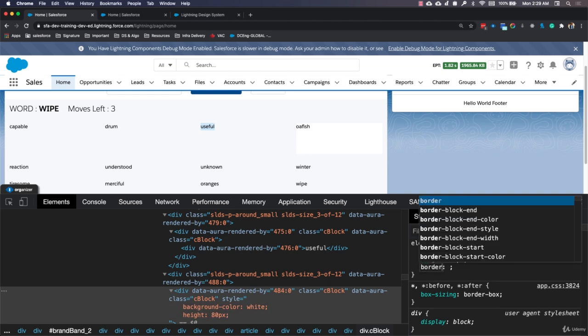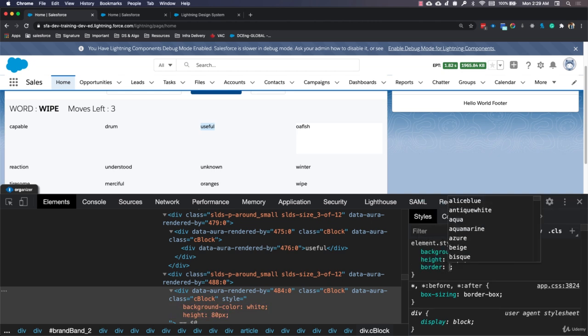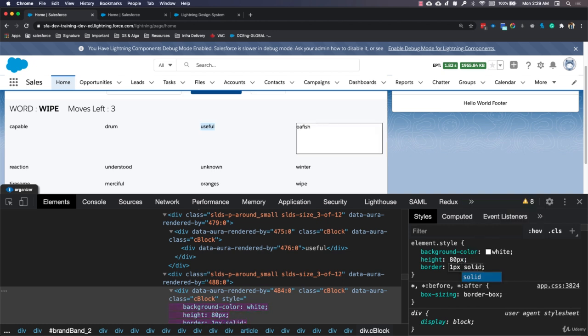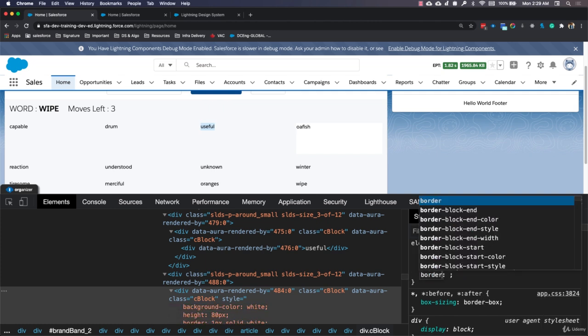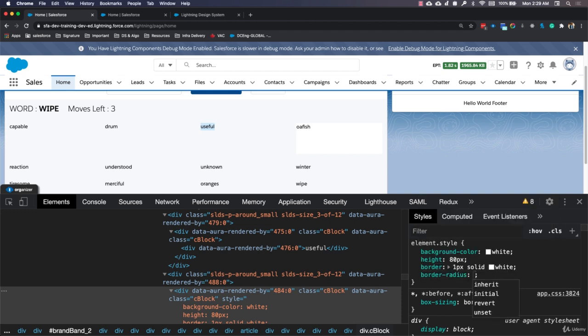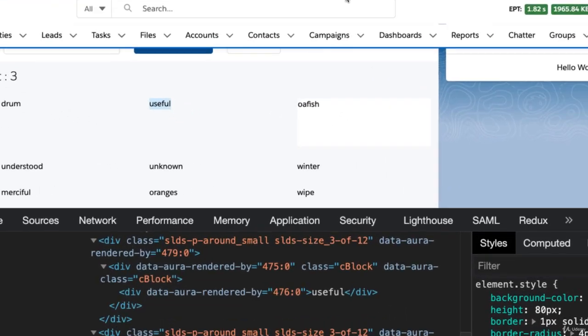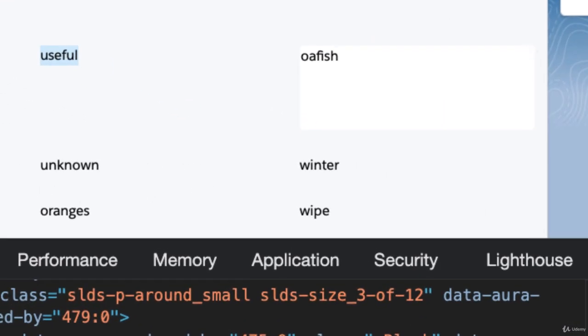Then let's add a border to it. For that you need to use the border property. It should be 1 pixel border, solid, and it should again be white. I also want to give my border a radius, so it should be border radius, and let's give it maybe 4 pixels. So now if you'll notice, it's a bit rounded.